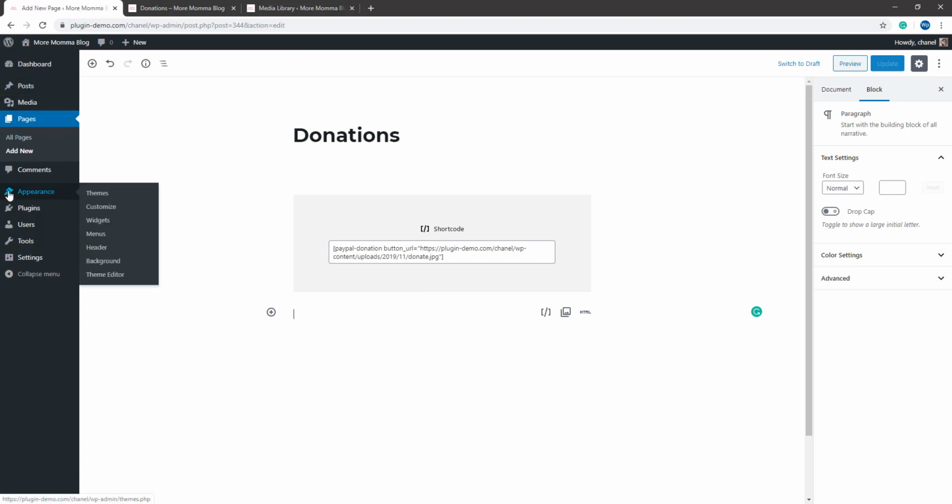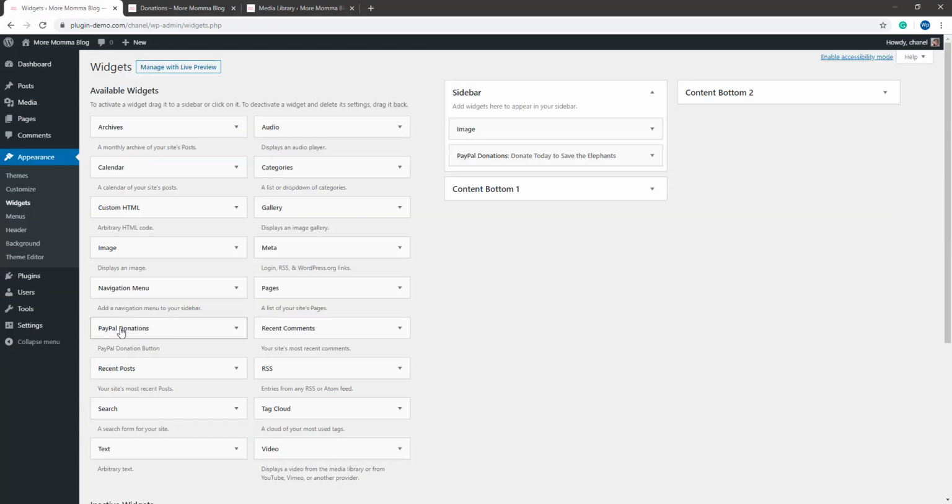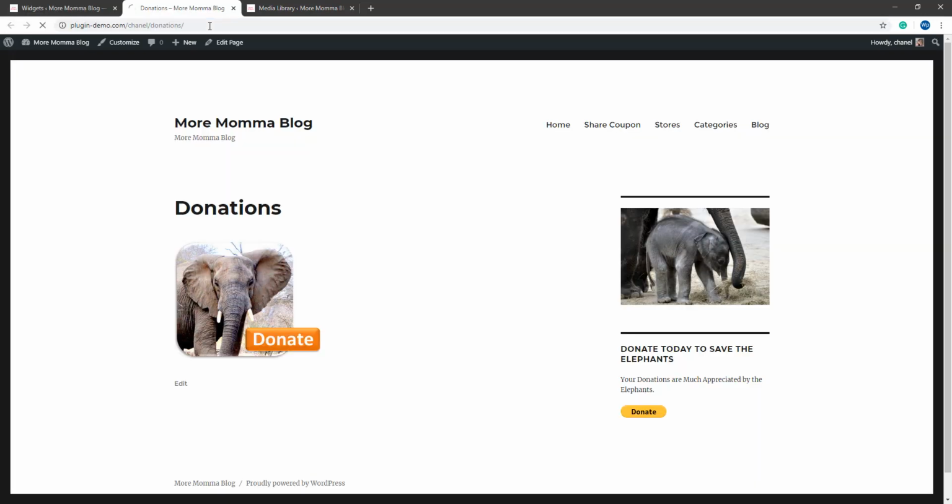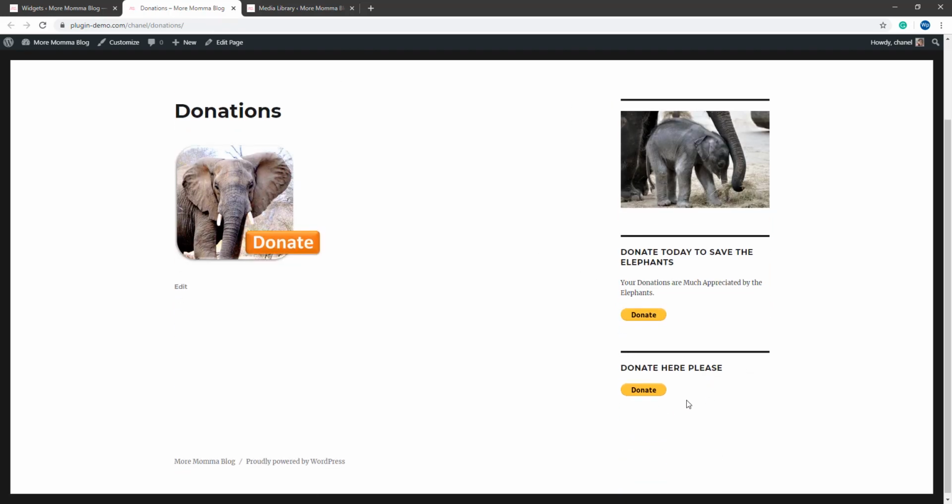If you're wanting to add the widget in, just simply go to Appearance and then Widgets. And from here, you'll see the PayPal donation option. So you can drag that into your sidebar. I've already got one there, but I'll just quickly show you. You can add a title, you can add some text, you can add the purpose, and you can add a reference if you wish to. Click Save.